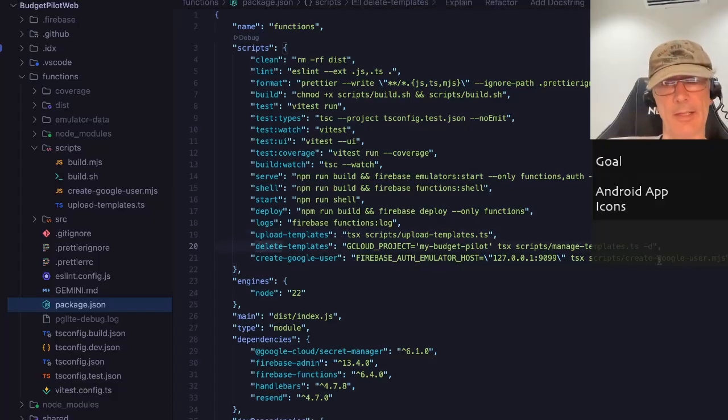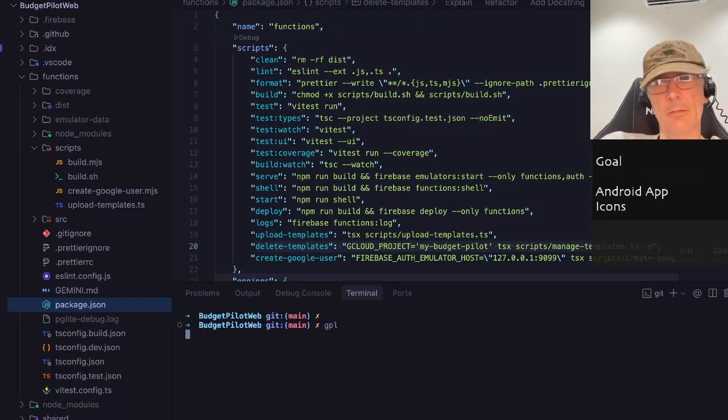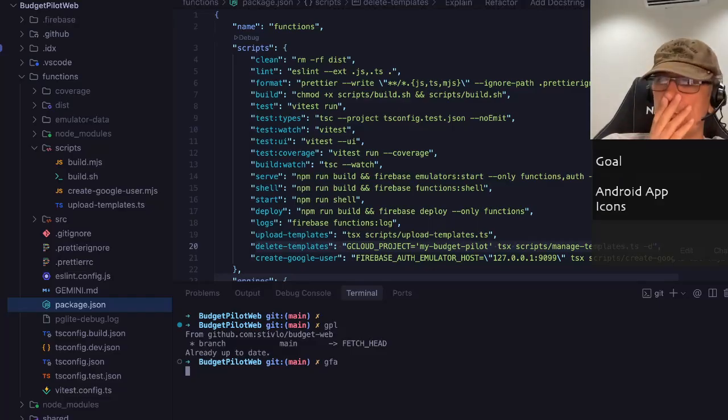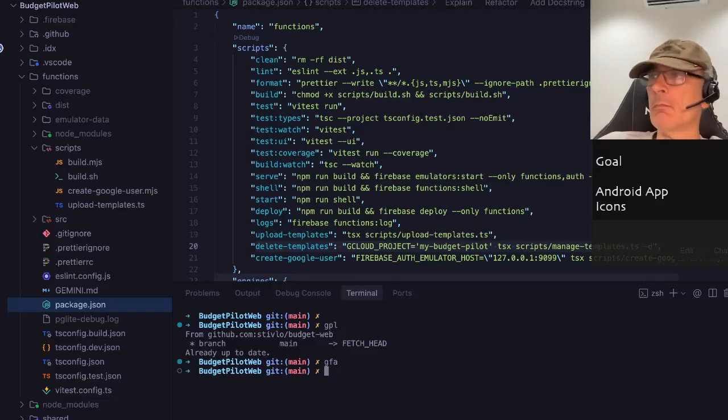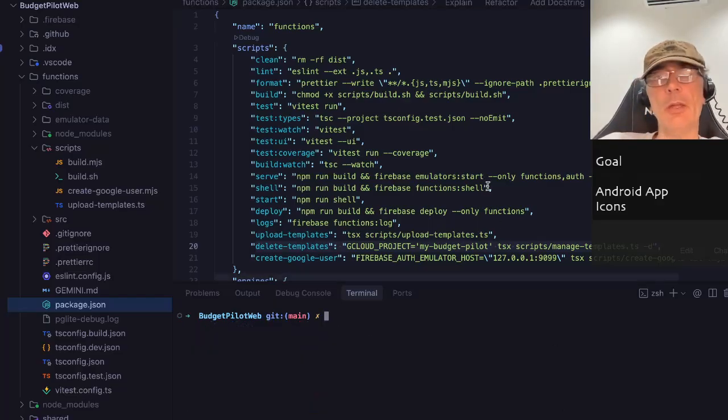So I should delete this line, but for the moment I need it. Let me check that first. I am on main. Yes, I'm on main. Let me check I'm updated before making any mess. Yes, fetch all. Okay, and there is only one branch. Perfect. So we have to find the script manage templates.